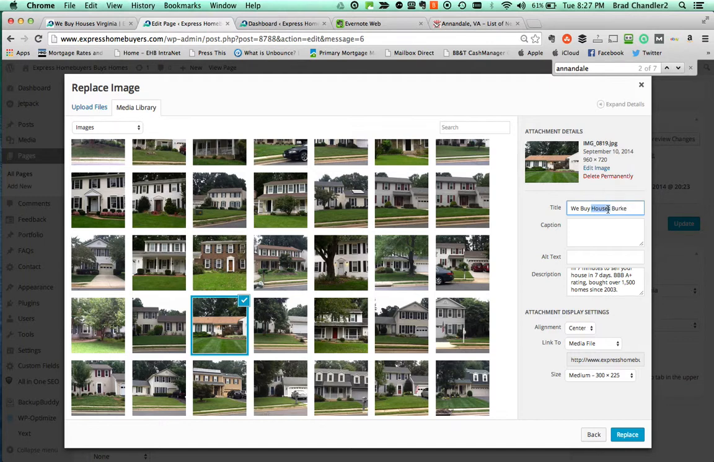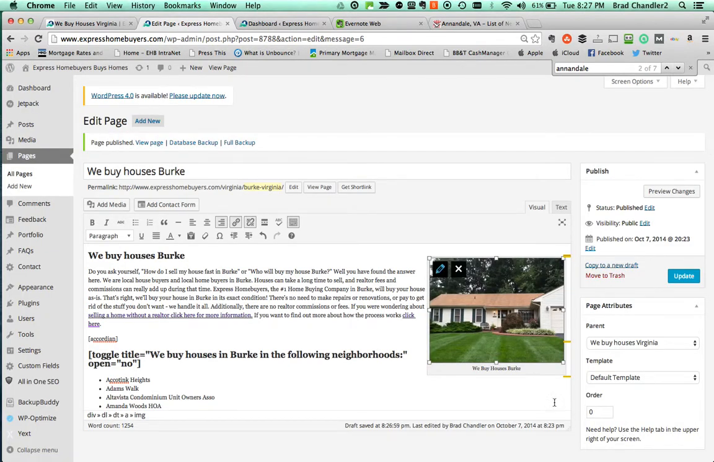I'm going to copy this, and I'm going to put it in the caption. I'm going to put it in the text, and we don't want center. We want to change that to right. And we want to click, whoops, there we go. Click replace, and now we have our new picture. So we're done with this part.